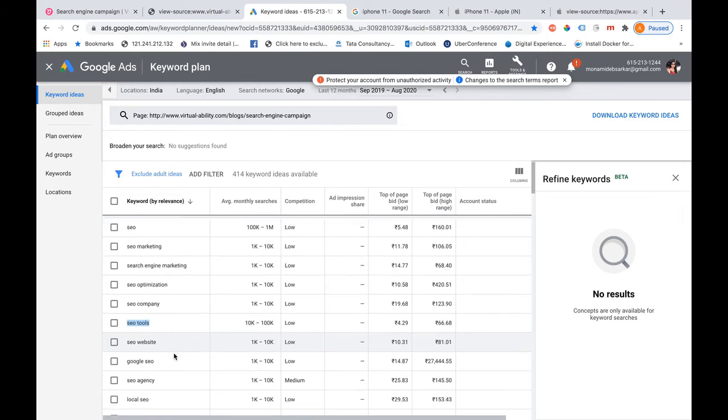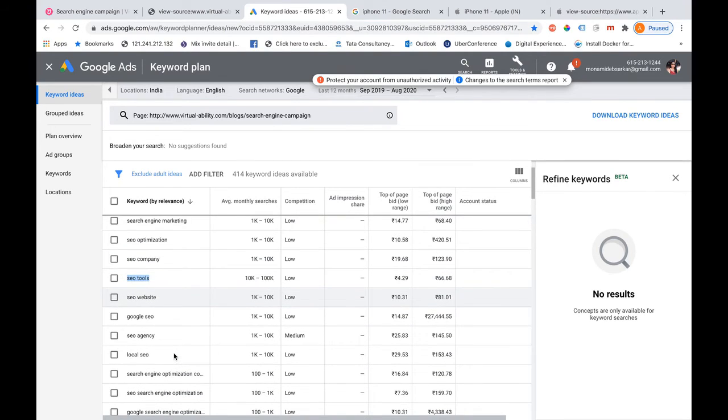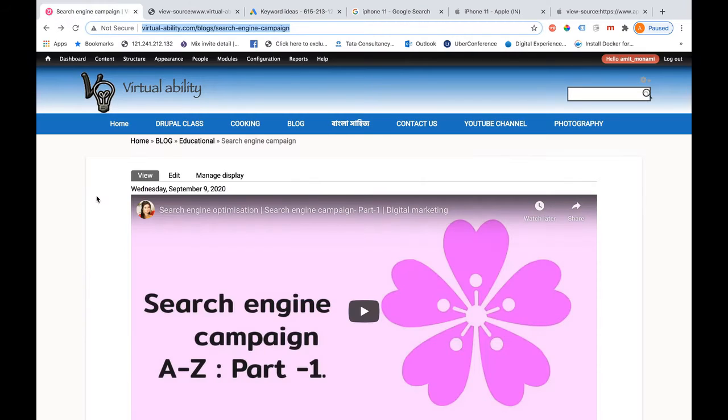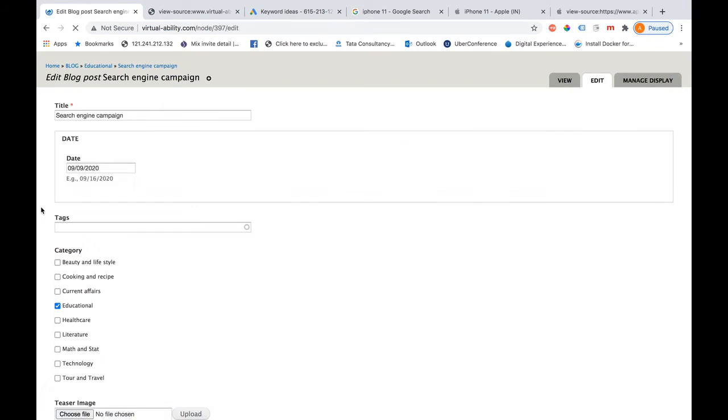It is not actually situating at the bottom, so it is in the middle, and you can see the monthly average searches is 10k to 100k, and the competition is low in the market. So you can easily choose this for your page. So let me do that.